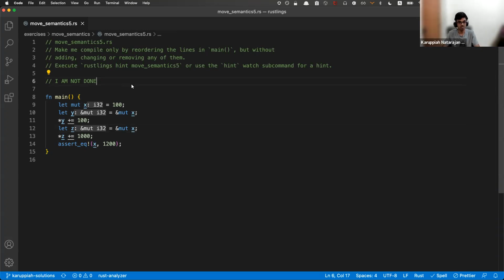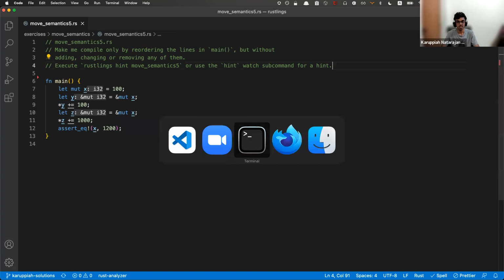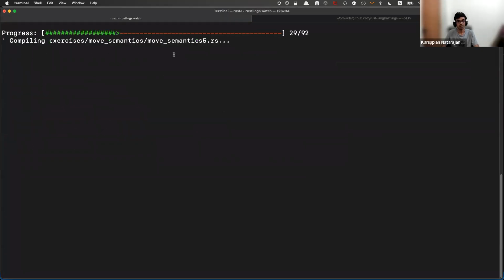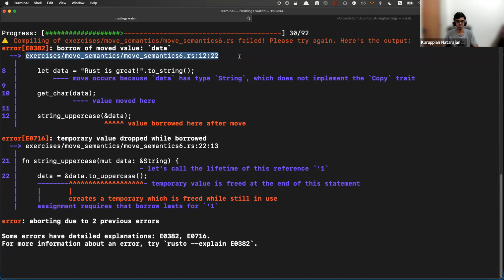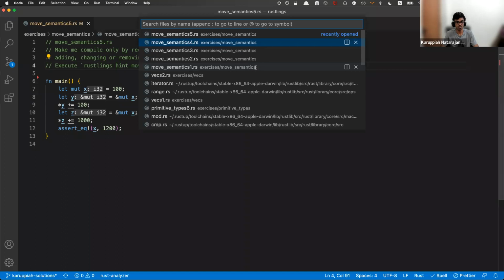So, I'm going to go ahead and remove this. I'm not done with move semantics 5. Let's see what the next exercise is all about. So, we have move semantics 6. Interesting. Borrow of moved value, data, temporary value dropped while borrowed. Okay, so there are two things here. I think I've read these before, so I'm just going to go ahead and check out what this is all about.